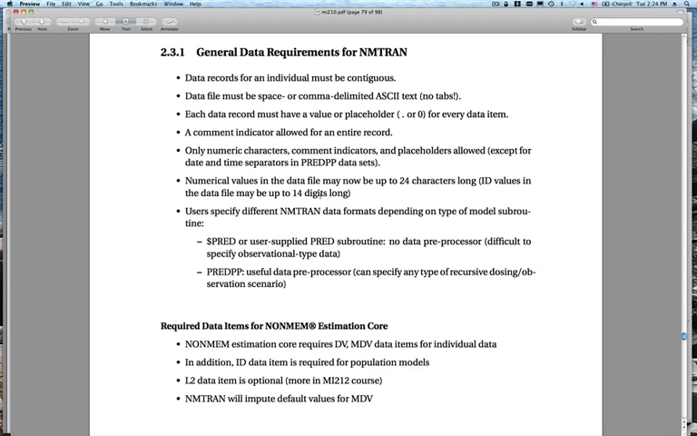Let's see what else. Numerical values here can be much longer than they used to be. Now we can have up to 24 characters in the data value, except for the ID column, which can be up to 14 digits long, which is an extension. Both of these numbers are extensions over the limits imposed in NONMEM 6 and earlier. I believe it was 16 and 6 in the past. Now we're up to 24 characters for the data values and ID values up to 14 digits long.